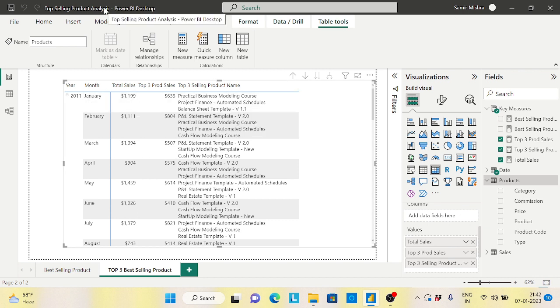Okay, but one more thing we want to do here: see the order of the products in the table. This is coming balance sheet last, then this is last, this is last. So what does it mean? The user will be confused. Okay, fine, I understand that these are the three products available, and which are the top three products. But which is the highest one out of these?